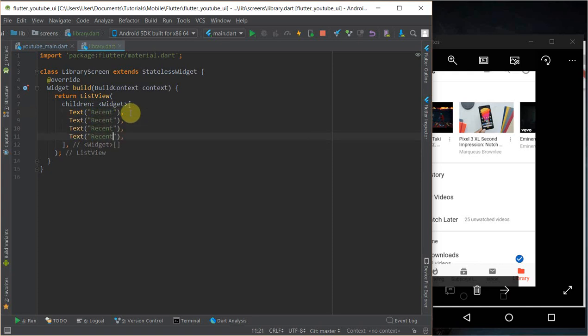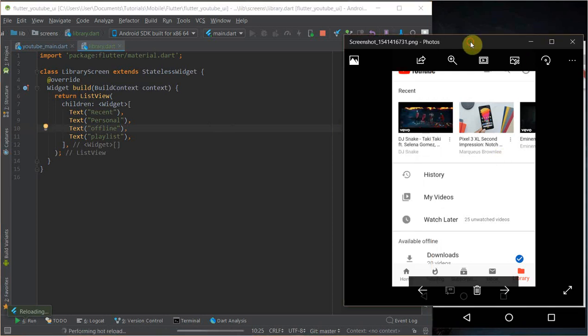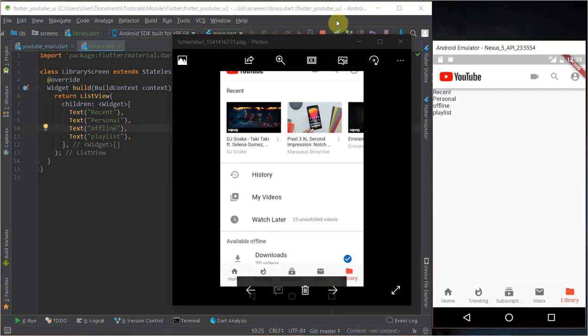Okay, next one, let me just use some text as placeholders. So the next one is personal. This one is offline. The final one is playlist. Cool. So these are just placeholders for the content we want to create. So let's head over and create the first one, which is the recent section.